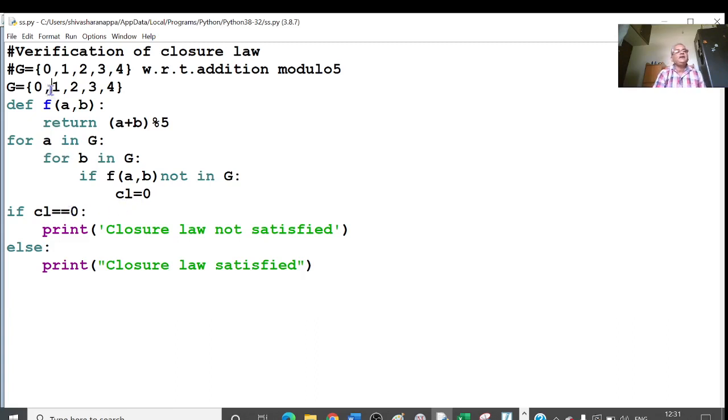And suppose if I remove this 0 from this, now closure law is not satisfied here, because you take 2 plus 3 is 5. 5 divided by 5, the remainder is 0. 0 is not here. That means closure law is not satisfied. That means this is happening here: A, B not in G. Then it will take CL equal to 0. Then no problem. We will not get any error here. It will print closure law not satisfied.